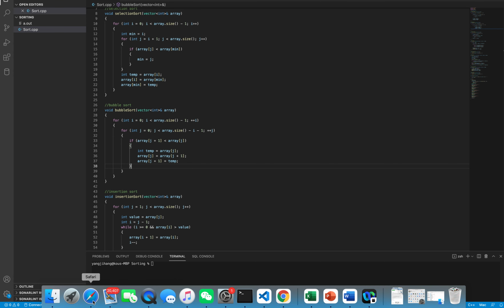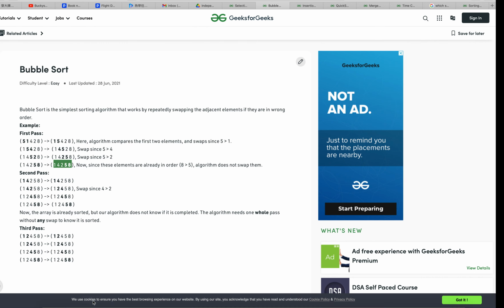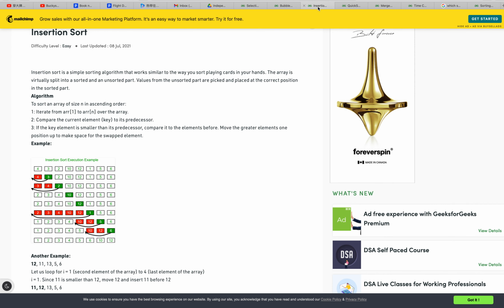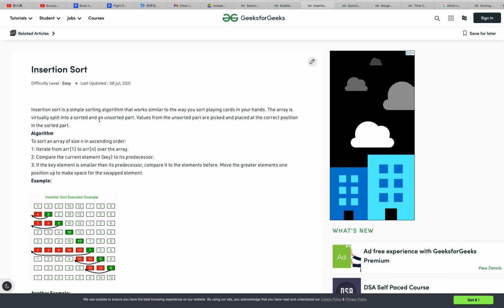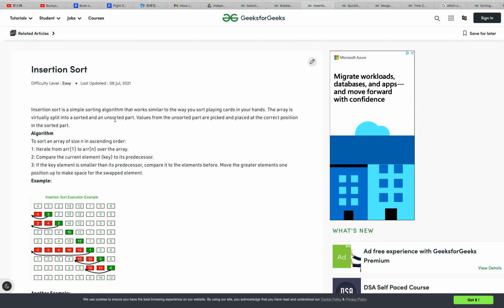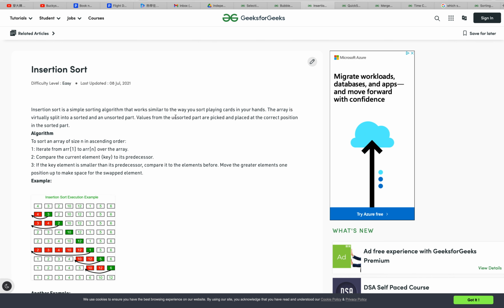Okay, and right now let's go with the insertion sort. Insertion sort is a simple sort algorithm, and it works similar to the way you sort playing cards in your hands. The array is virtually split into a sorted and an unsorted part. Let's see the algorithm and examples.